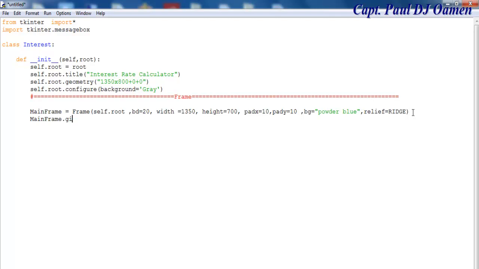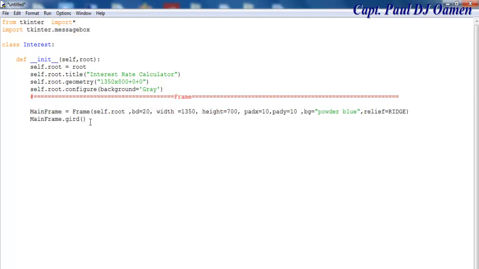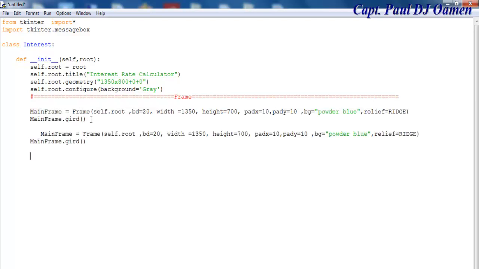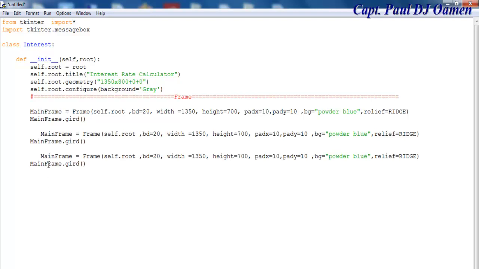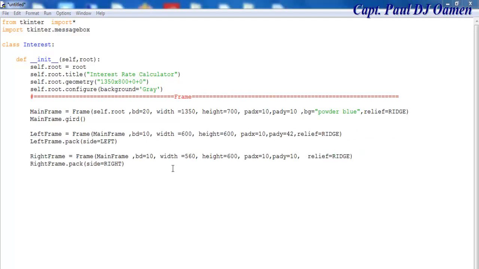The next thing I'm going to do is say .grid there. Then I'm going to create two other frames, so let's copy that and just change the names around, and change the details of those around. One is going to be for the left and the other one is going to be for the right, and we just speed that up. And there we go.